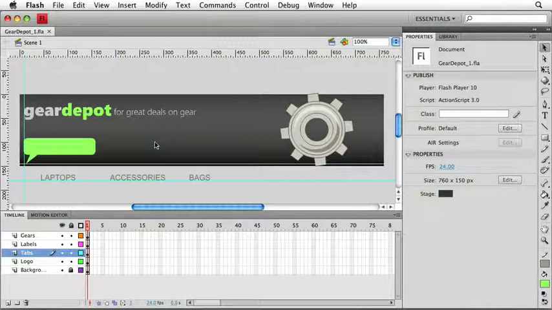Our file is a masthead for the Gear Depot website. Here we see a logo in the upper left-hand corner as well as a tagline, a button design in progress in the lower left-hand corner, and on the right-hand side we have a single graphic of a gear. Eventually we're going to make use of this gear graphic to build out the design for our masthead. The goal is to create a single animated gear and then duplicate several more to create a complex animation sequence. For this, we're going to make use of movie clip symbols.